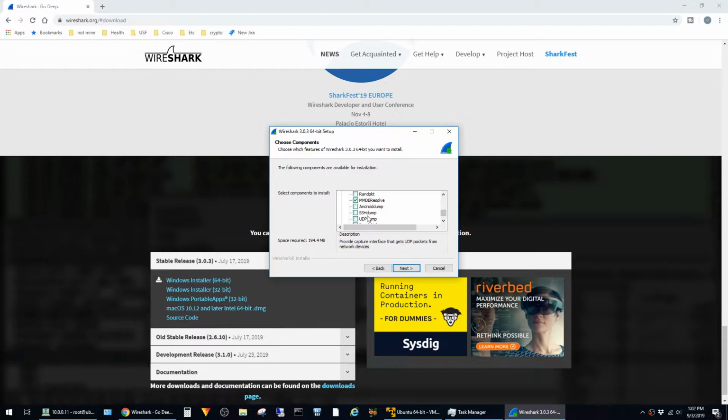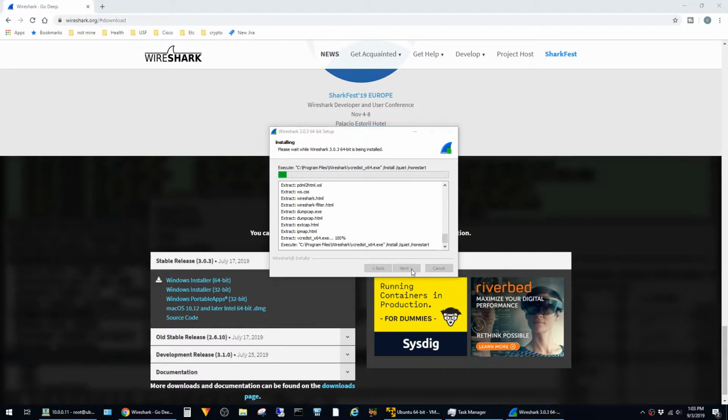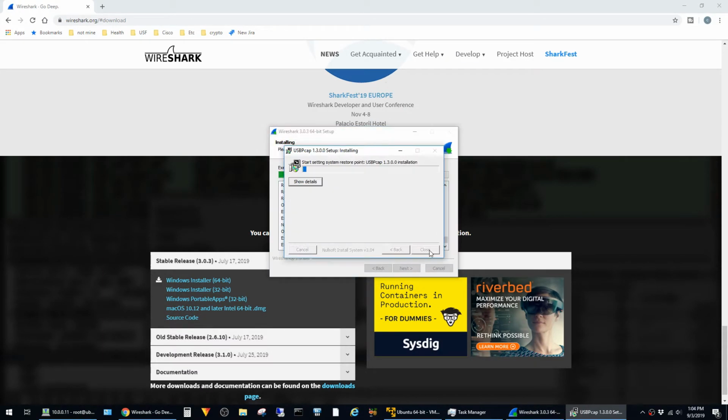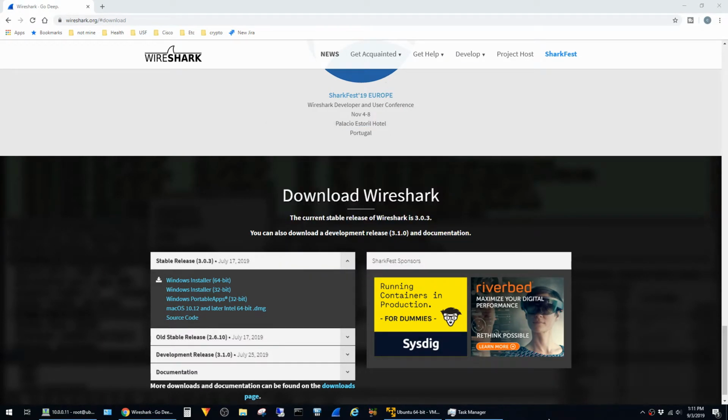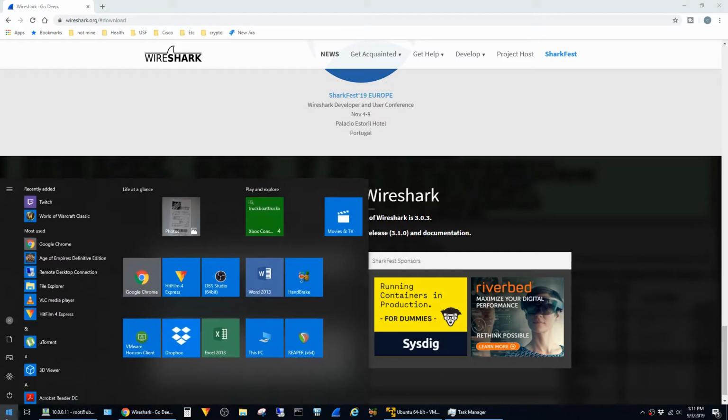I'm pretty sure that SSH dump is the only one that we need, but I'm going to go ahead and check everything just so that we have it. And then just go ahead and run through the rest of the install. Alright, so now that the install is complete, I'm going to go ahead and start Wireshark.